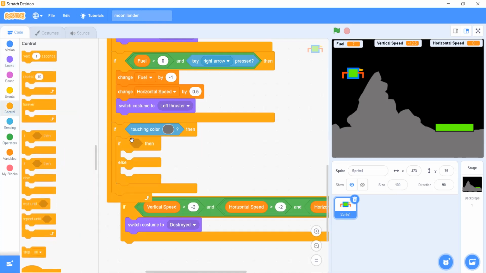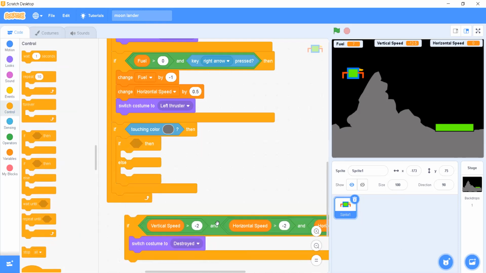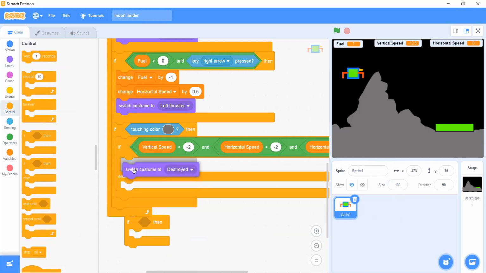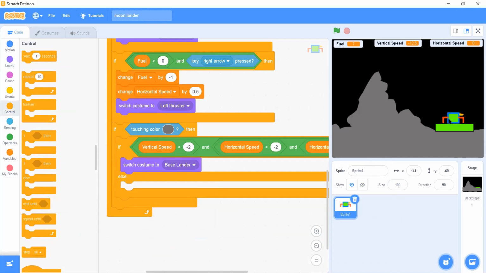So we are going to place an if-then-else condition, and this particular block is going to come over here, and this switch costume is going to come over here. So if it's touching a particular color like this, then it should not be destroyed. It has to land properly, right? Because it's going to come over here safely. Then if it's not, if it's touching a particular color, then it has to do something else.